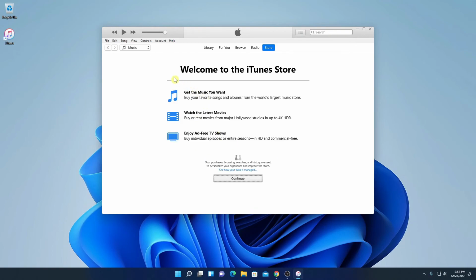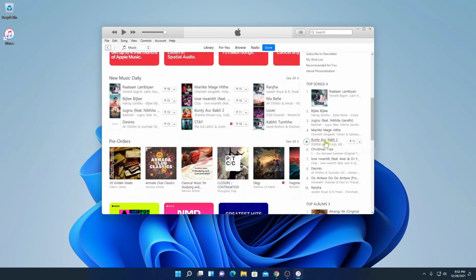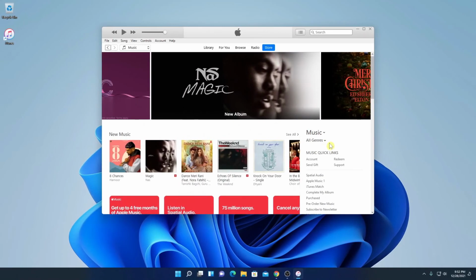And here you can see welcome to iTunes store. Now simply click on continue, and you are all set to use iTunes on Windows 11. So this way you can download and install iTunes on Windows 11.